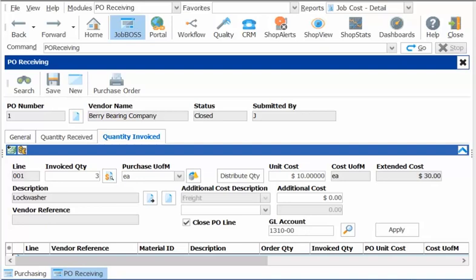Today we are going to talk specifically about additional charges on the Quantity Invoice tab in PO Receiving. As JobBOSS accounting users know, this tab does not apply to you. So this video is only for non-JobBOSS accounting users. So let's get started.